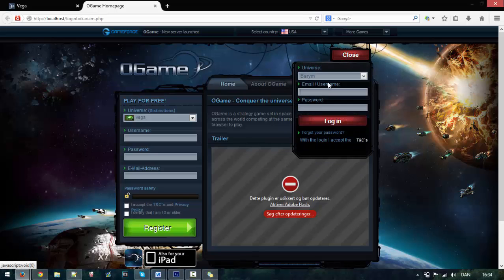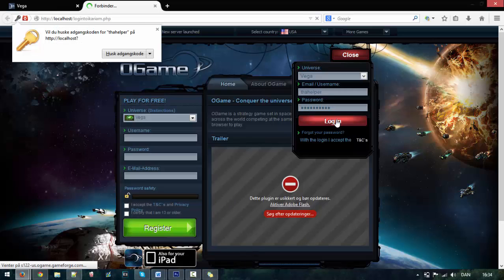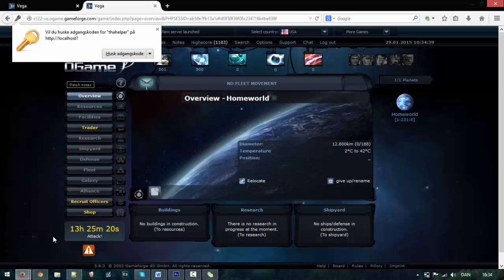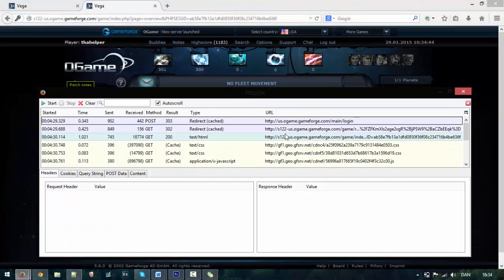So let's click login. Type in your login credentials. I am helping. So don't log in yet. Start this and log in now. And that's it. We can close it back up. Stop. So what we see if we scroll all the way to the top is we have a method of post here. And this is the one we'll need.